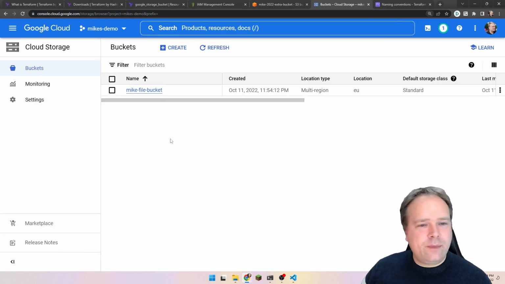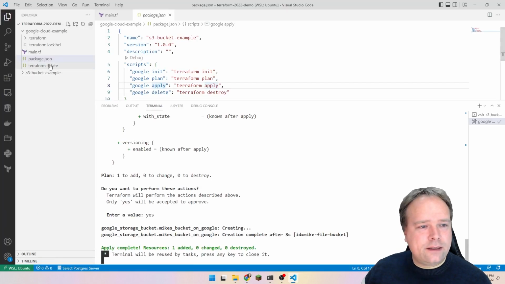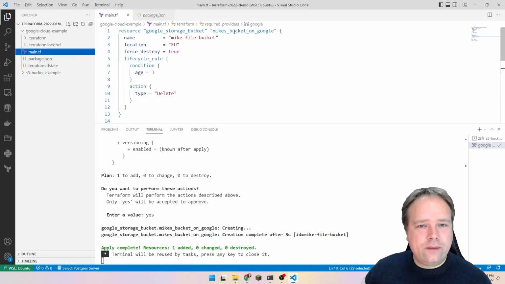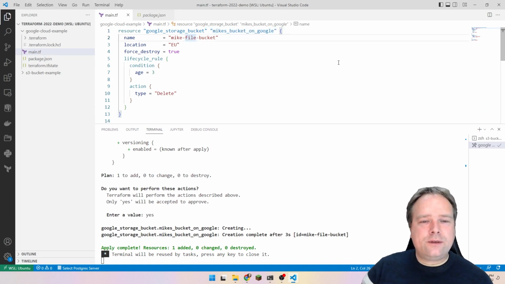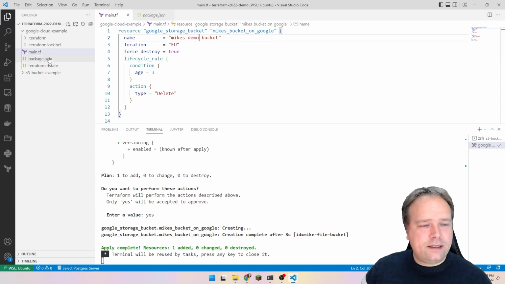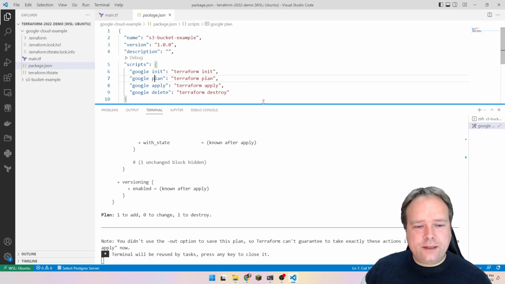It says Mike file bucket. I would actually like the name demo inside it. What do I do? Let us just go back and see how I can change this quite easily. I can go to my main.tf file, and I can find my resource. My resource is right here, Mike's bucket on Google, and then I can go down to the name property, and then I can say Mike's demo bucket, like this. Save it, and first I'll run the plan to see what is going to happen now that I changed one property.